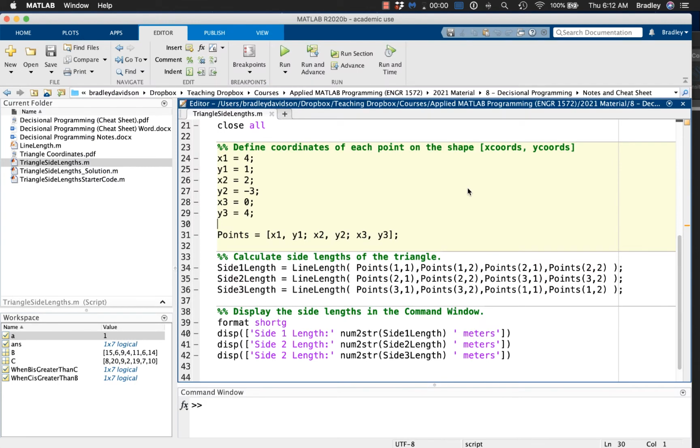Let's take a look at the triangle side length script and then enhance this with a decisional structure. So the first thing that we'll do is extract the comments here and then create pseudocode about the decision that we want to place into this code. The decision is to determine whether, when given these points, there are 3 points, therefore it's a triangle, or if there are a different number of points, it's not a triangle.